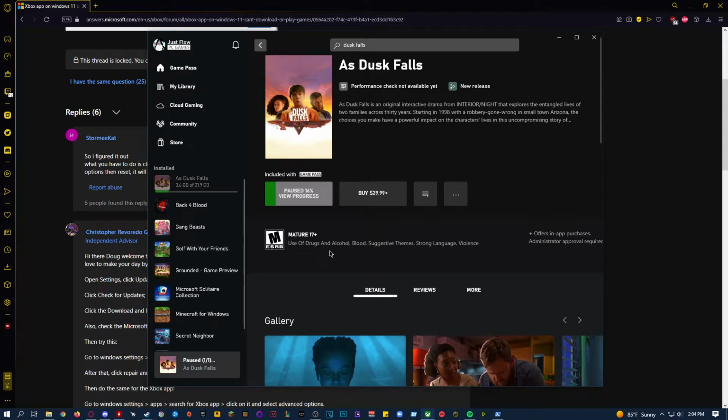Alright, so this is how to fix the issue of your Xbox app not installing games or downloading games or not running installed games, even though you have the Game Pass subscription. For me, it would redirect me to the Game Pass subscription page or the gaming services page whenever I would try to either download a game or run an installed game already. So I was actually pretty tilted.